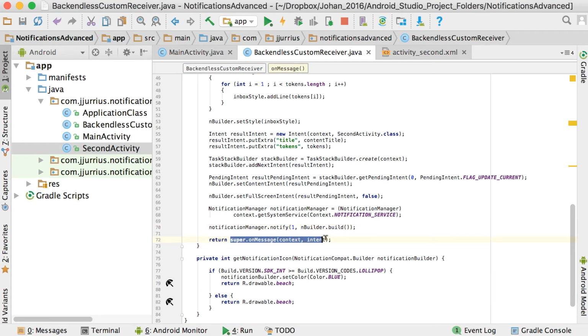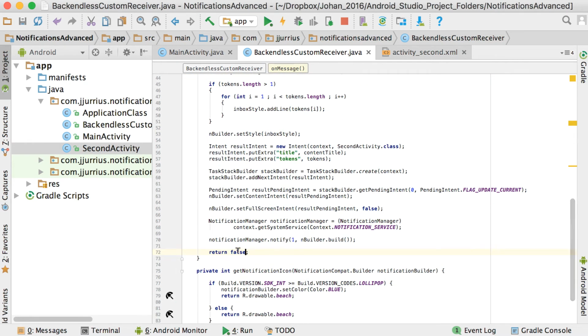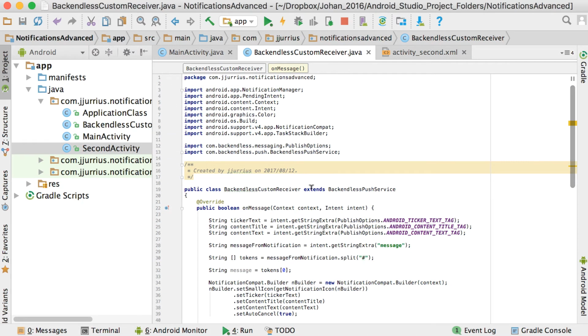And then we'll just go and say return false there. So returning true here will still let your onMessage method do exactly what the Backendless guys wanted it to do. By setting false here, it cancels what they wanted to do, and it's doing what we want to do here. Okay, so that's it for creating your own service there, which is the Backendless push service.